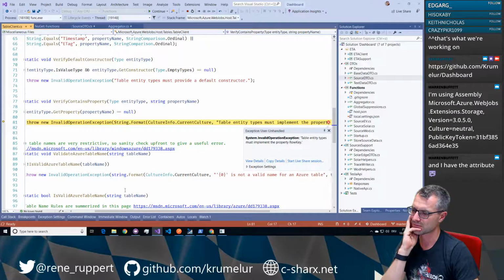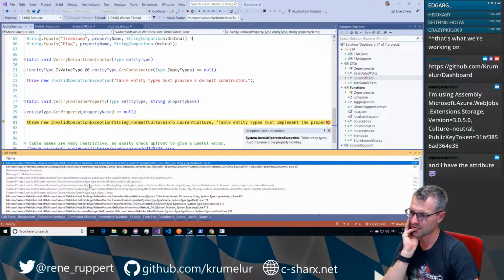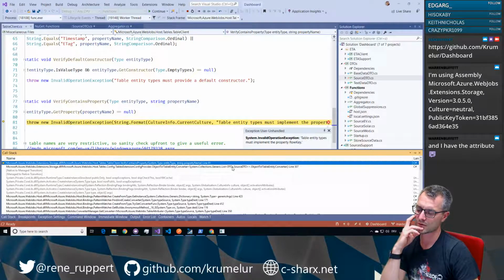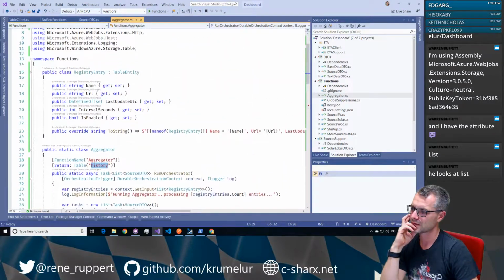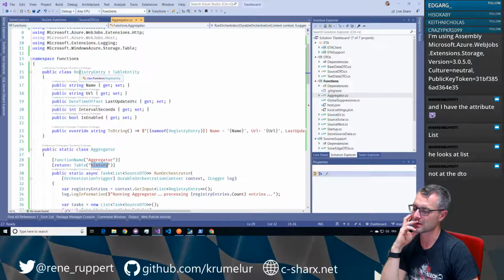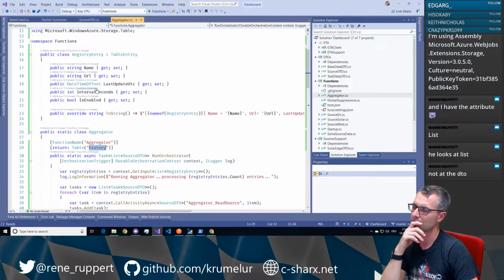Table, where is this coming from? What are you complaining about? I haven't written anything. Call stack. Table entity converter. DTOs.sourceDTO.object to iTable entity converter. Table entity must implement the property. I don't get it. I didn't implement that property over there, did I? I just made that a table entity and it was perfectly happy. Oh, no. Yes?